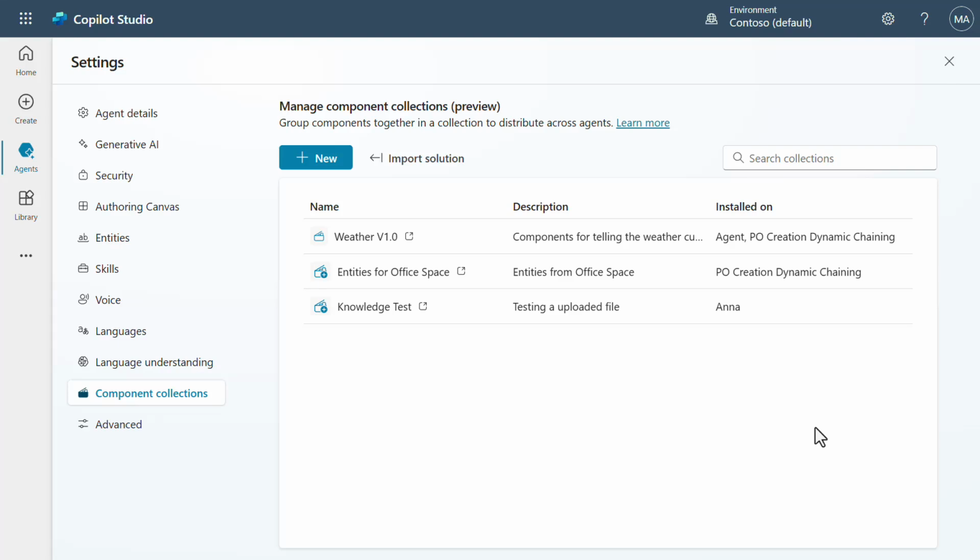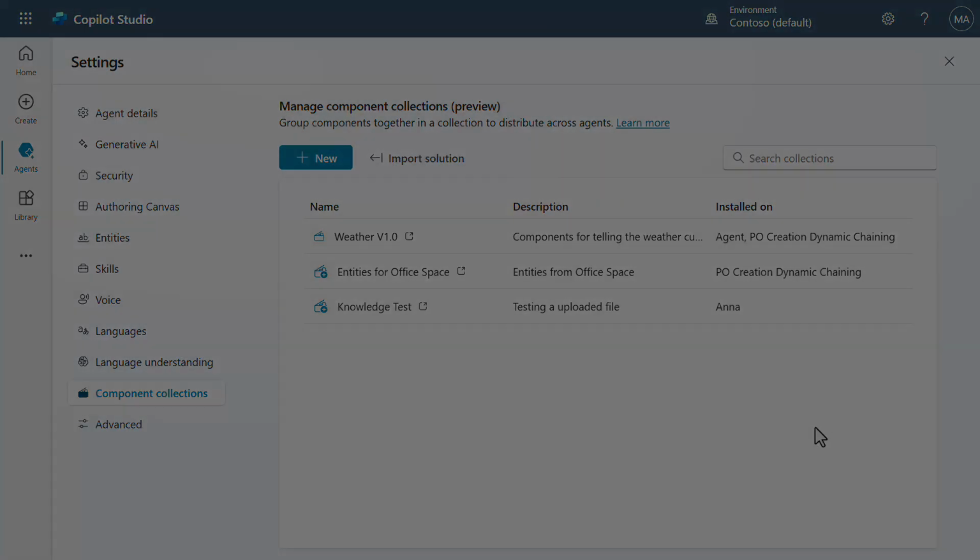So these are very, very useful components that you can use now. And it's been one of the highest requested features for years for Copilot Studio.